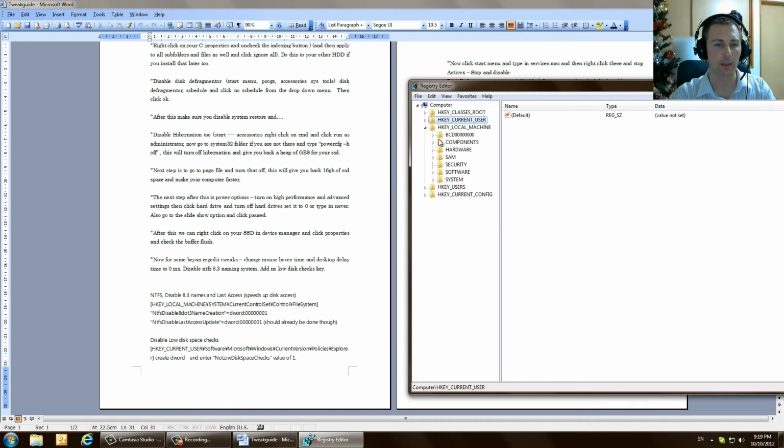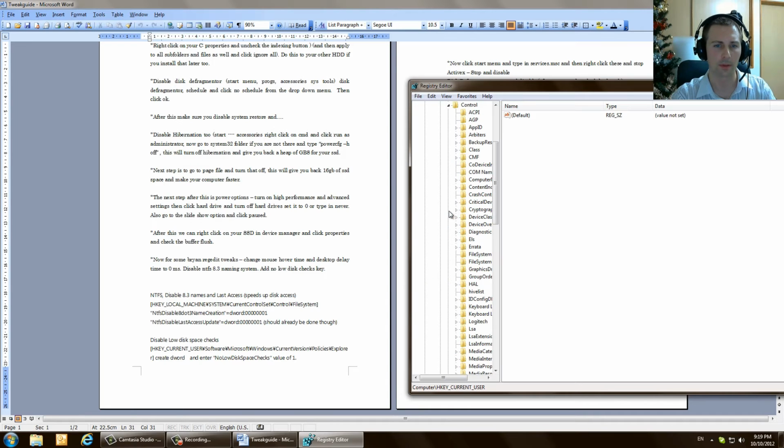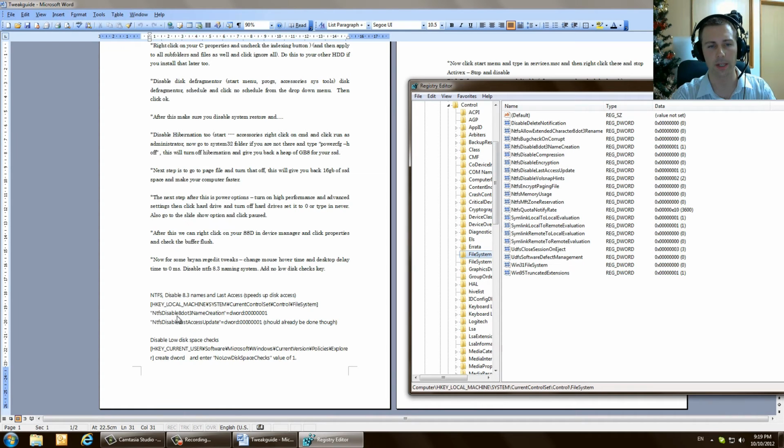So the things are there basically. System, CurrentControlSet, sorry, I'm pretty slow at doing this. File system, and you want to make sure FsDisable8dot3NameCreation, so that one basically saves your computer from making another file, which does increase performance ever so slightly, and NtfsDisableLastAccessUpdate. That one, like I said, should already be done. For the name creation, you can change it to 1, and that's how you do it. So, should already be done, yep, okay.